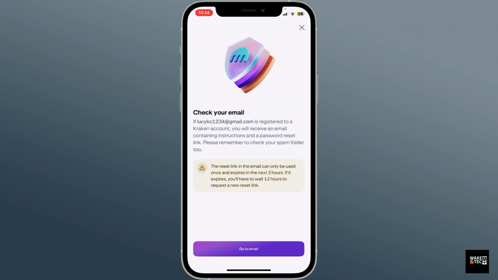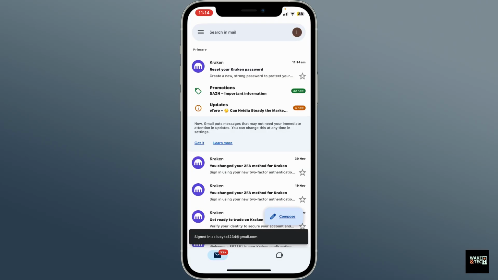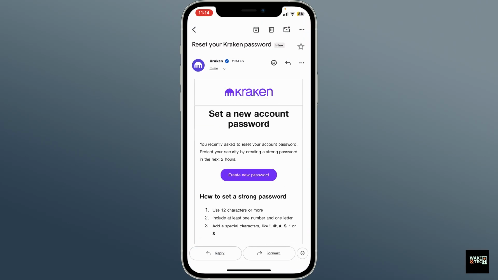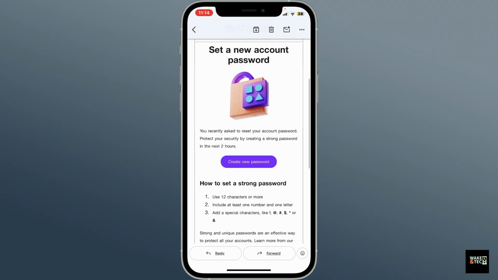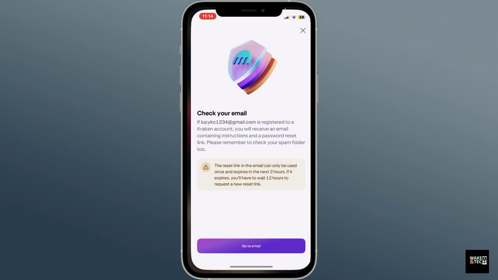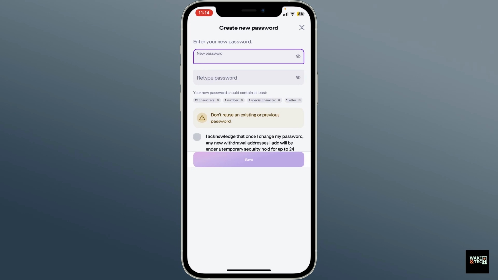And you'll need to check your email inbox. Go ahead and open up your email inbox and you'll receive a password reset email. Open up the email that you received from Kraken where it says reset your password, and now click on create new password option. This will take you to the create new password field where you can enter the new password you want to change to.